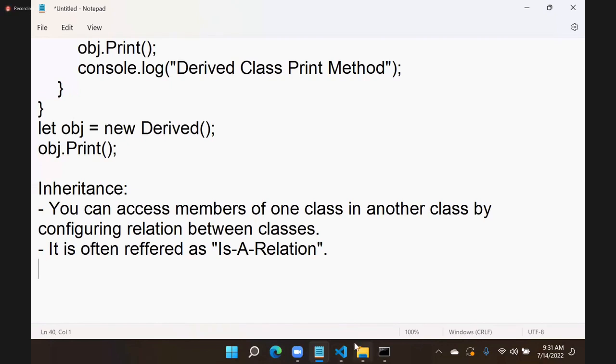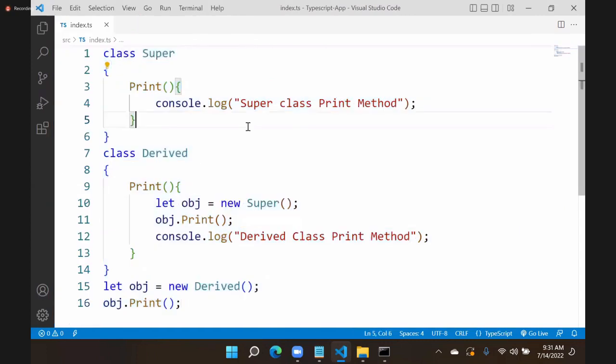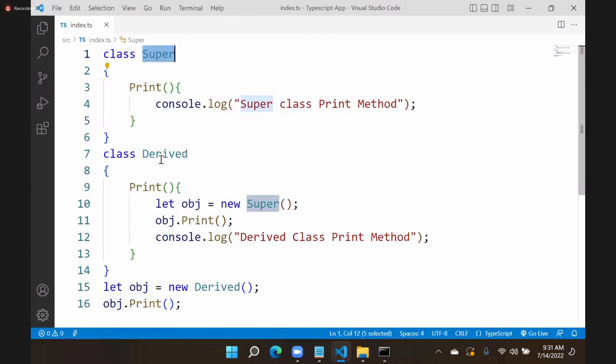Now see here, actually now we have this superclass, and this is the derived class. I am not creating an object.